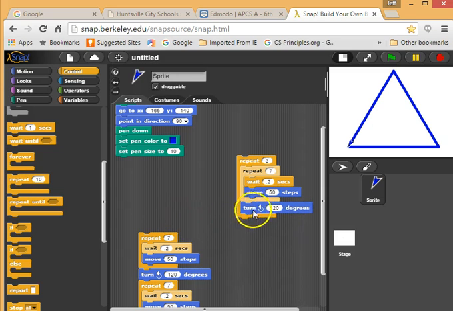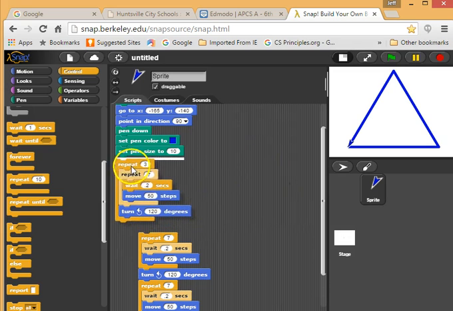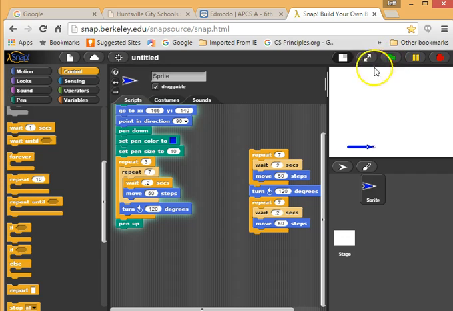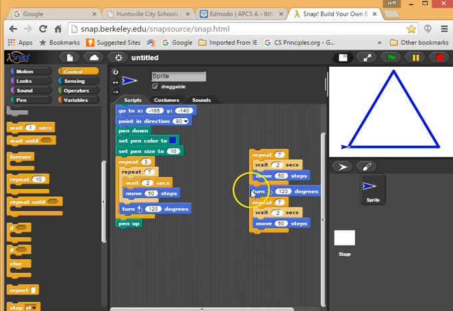So I'll snap it inside the repeat 3, but outside the repeat 7. And then I'll snap that in there. And I'll take my pin up code and move it there. And I wonder what happens now. So I'll run the program and see it does the same thing without having to snap it on 3 different times. So this might be advantageous if I was going to draw a 20-sided figure.